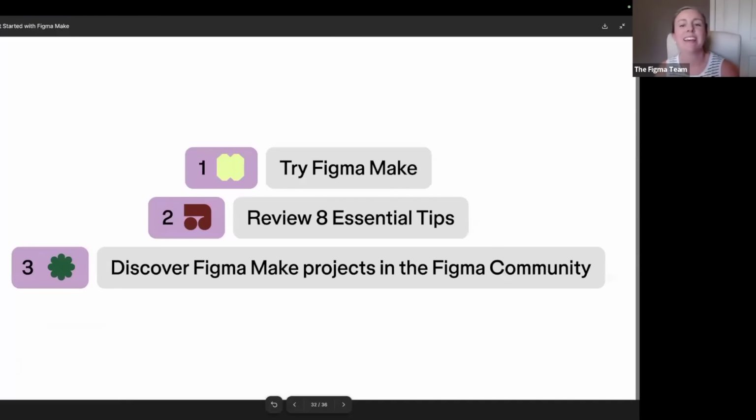I'm in my slides. All right, as we get ready to wrap up our webinar today, I want to leave you with a few next steps and recommendations. First, highly recommend that you try Figma Make. Get in there, build some stuff. The best way to start seeing the potential here is to really get creative and use it for yourself and think about how to fit it into your own processes today.